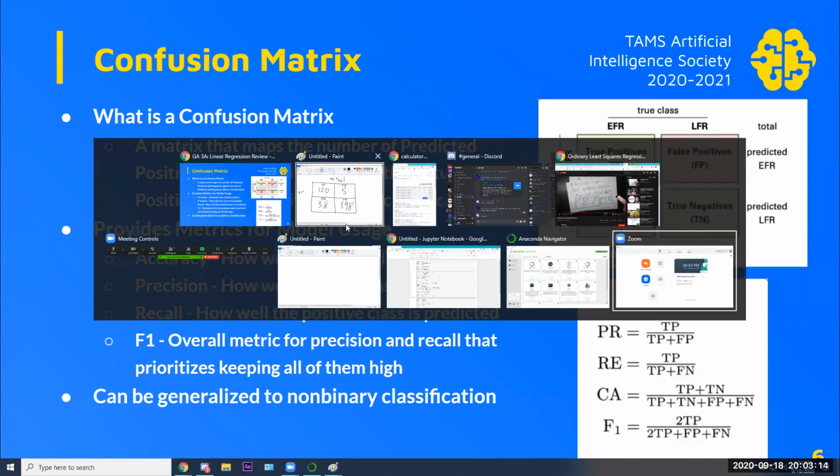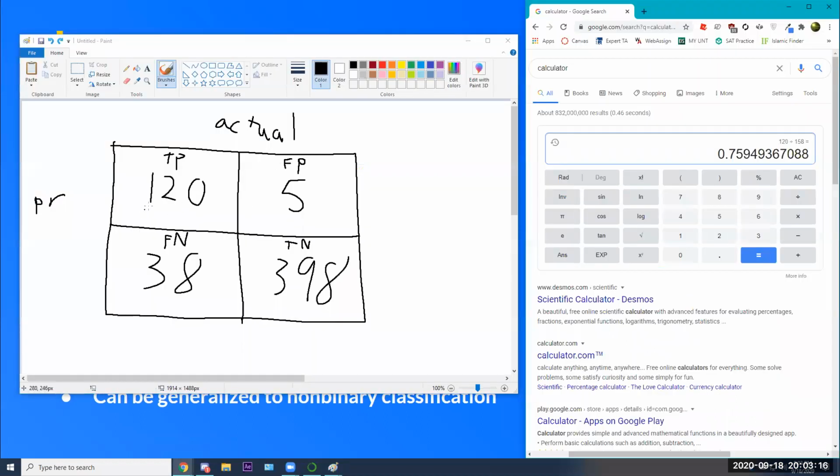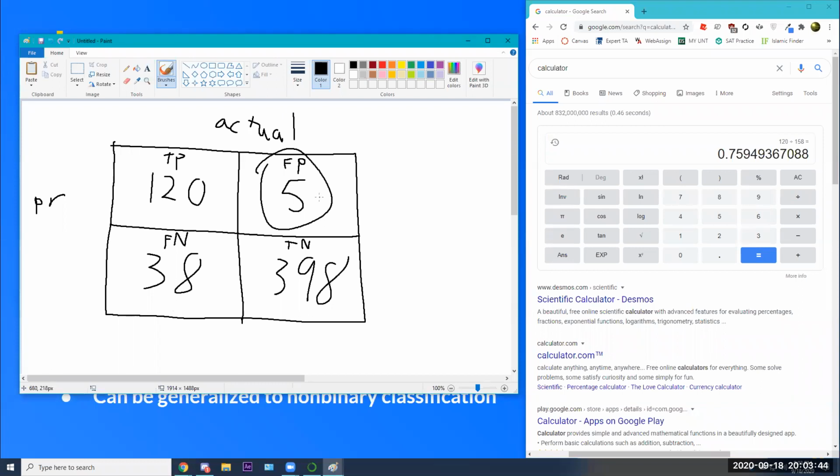Let's say we had these same numbers for that problem. 120 people who did have COVID had it predicted correctly. 5 people who didn't have it had a positive prediction. 5 people who did have it went under the radar, and 398 people who didn't have it got predicted as not having it. So here, we want to prioritize having low false positives. Now, why is that?